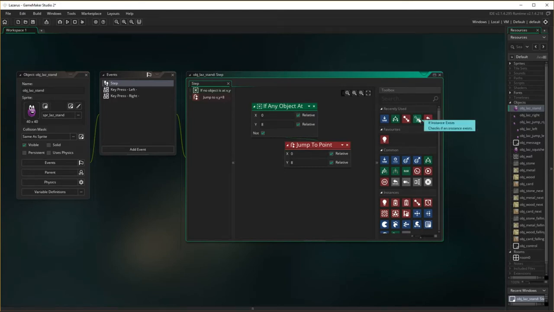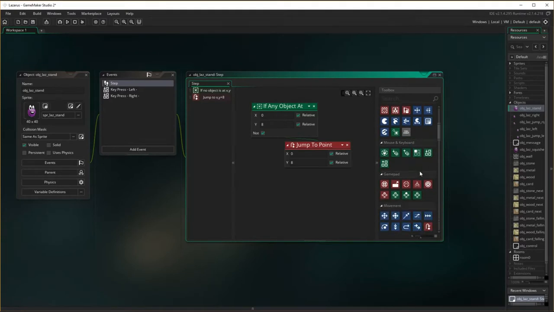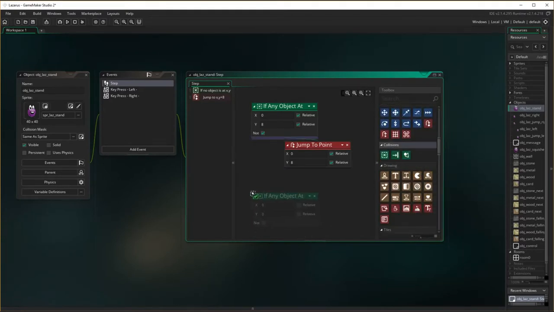So now we need to do an if any object. Let's see if I can find where that is. Instance, no, any instance. Collisions, if any object. Basically, if he's not falling, which is if there's an object below him, now we just need to check if there's a box to his left, a box to his right, a box to the left and up, and a box to the right and up. So let's do the first one. If any object is at X 40 relative and Y 40 relative, so that's a box to his right. So that's the first one.